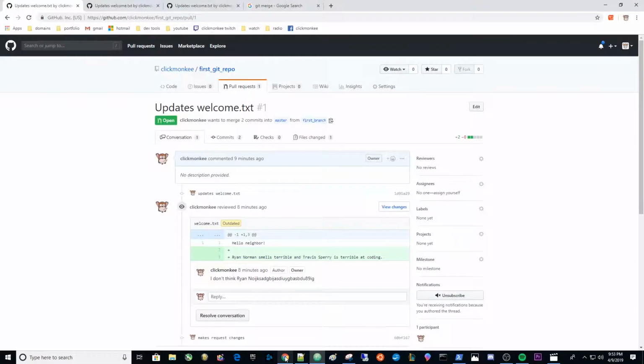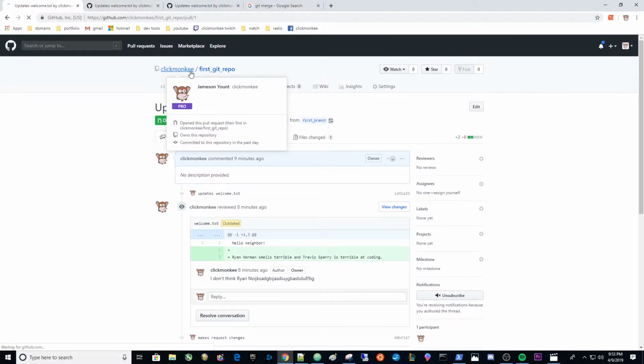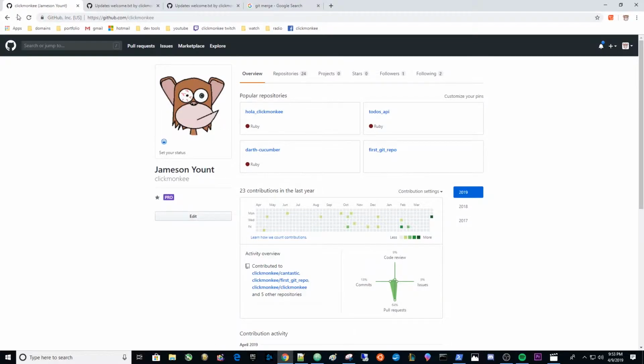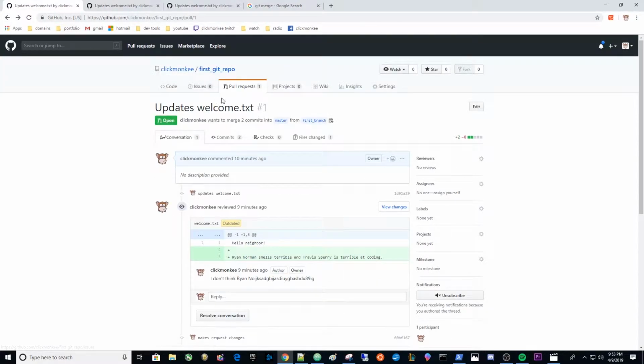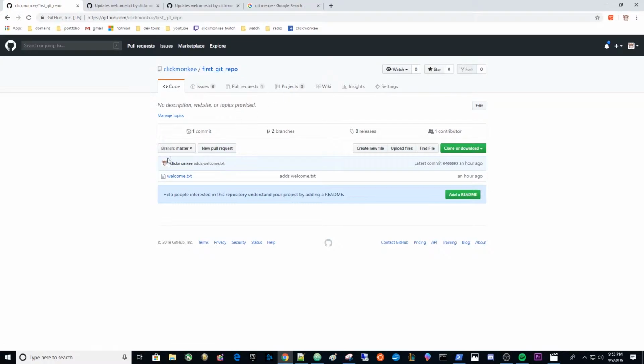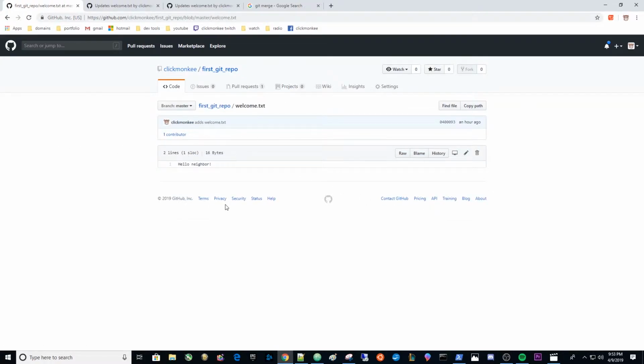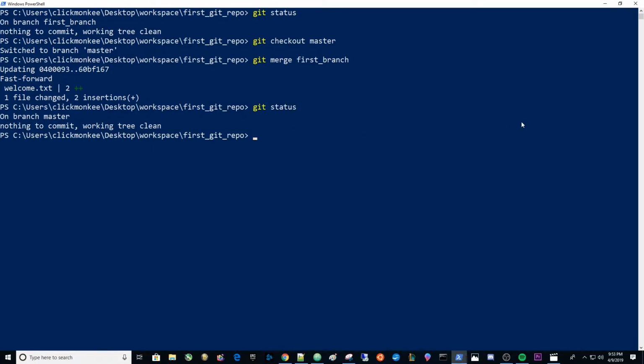If we go to our Atom, we'll see that we have all the new changes in our master branch. Now if we go out to our repo, the actual repo, we'll see the welcome text does not have it. Well, that's because we haven't pushed it out yet. We might have merged the branch, but we didn't push it out. So now we need to push it out to the server. We'll do git push origin master.